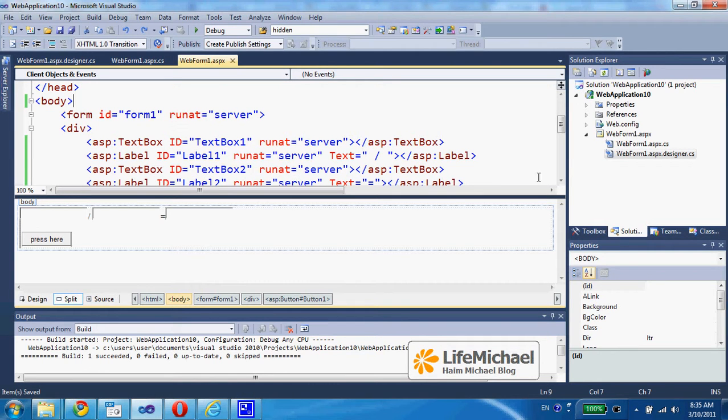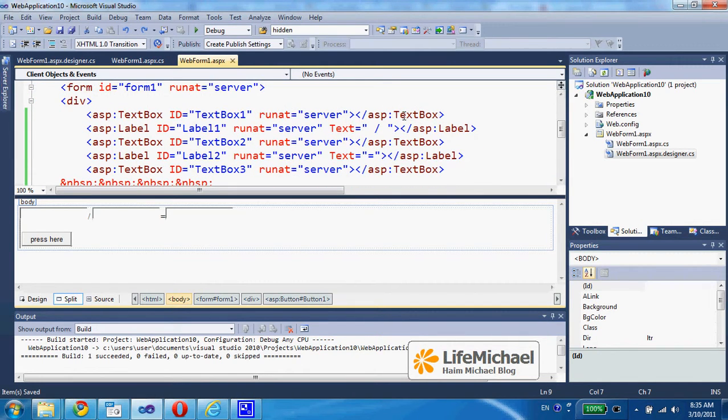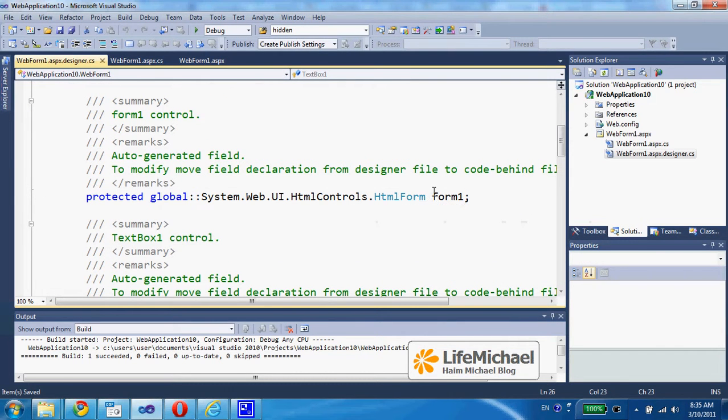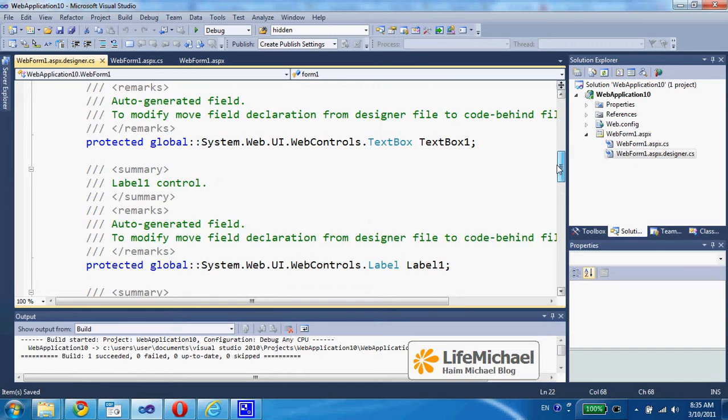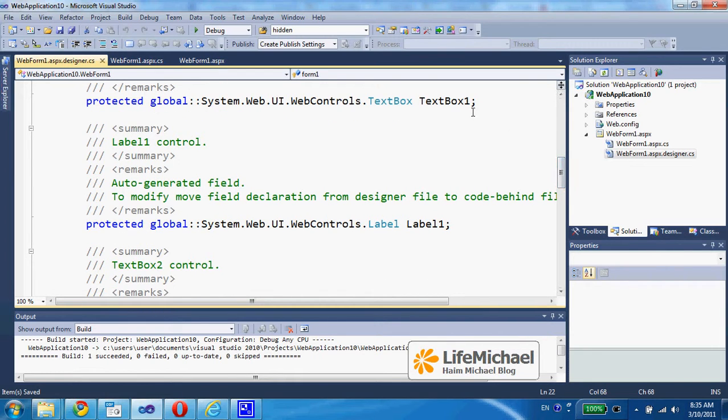For each and every control on our page, we can find in the code behind a field that holds the object that represents that specific control. So here in this code sample we have three text boxes, so we have three fields of the type text box.